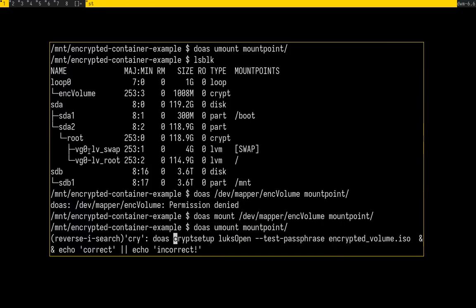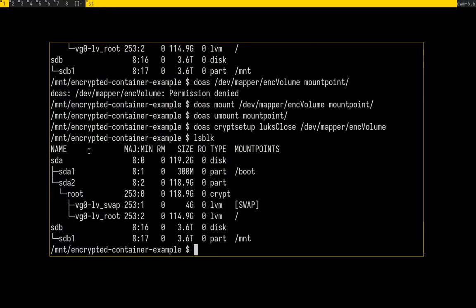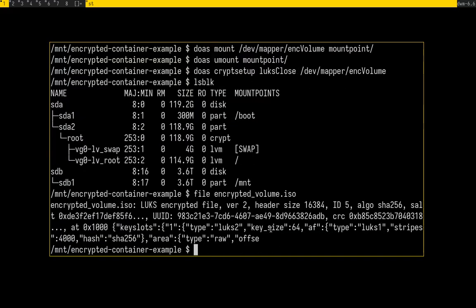But if we now cryptsetup luksClose, and then we need to enter the anchor volume, I think. Like this, and now it's gone. So it's closed again. So we now can't mount it. We have no reference to it anymore, and we need to enter our passphrase again to open it again. So that's pretty much all there is to it.